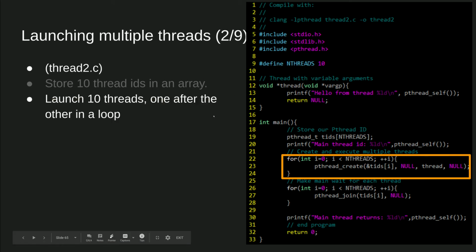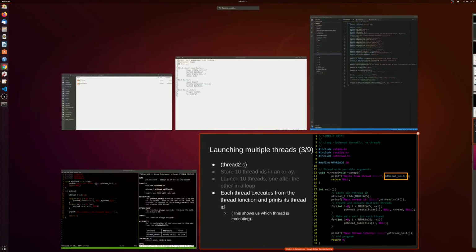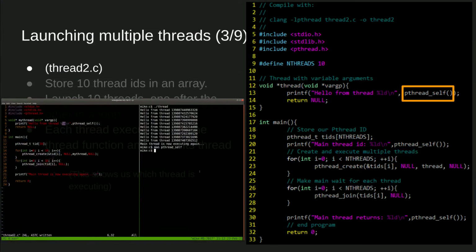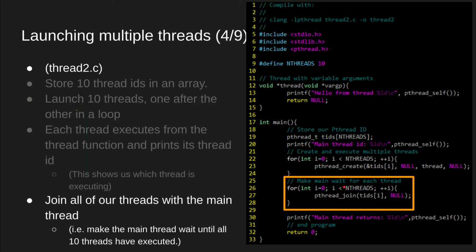All right, so let's recap what's going on here. We're launching 10 threads, one after the other in a loop. Each thread is executing, and we're printing the ID just so that you can see that these are different threads. If I execute this once more, you can see again that all of these are different threads. So they're all theoretically capable of doing different work, which was printing off this hello message. And then we joined all of our threads with the main thread.